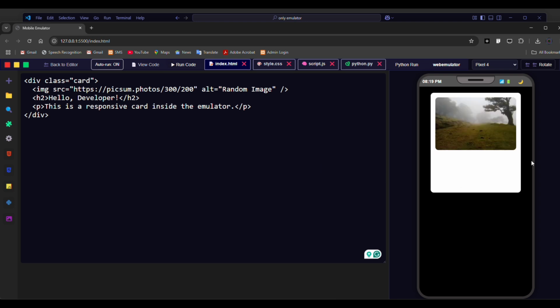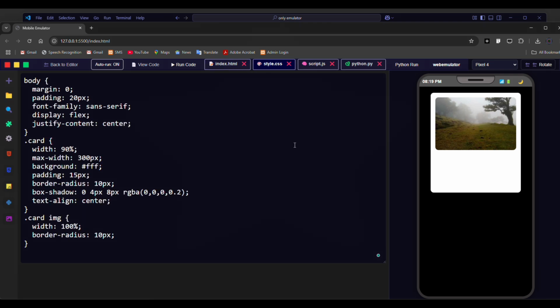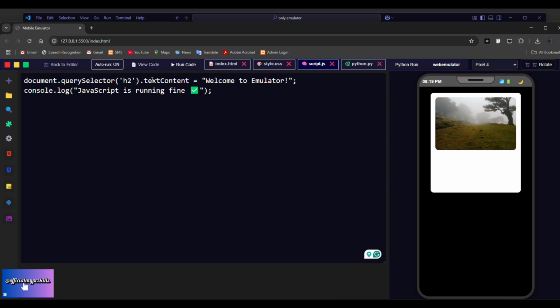Let's run some real code inside our powerful mobile emulator. We'll start with a simple HTML layout, style it up with some CSS and bring it to life using JavaScript. Hit that run code button and boom!